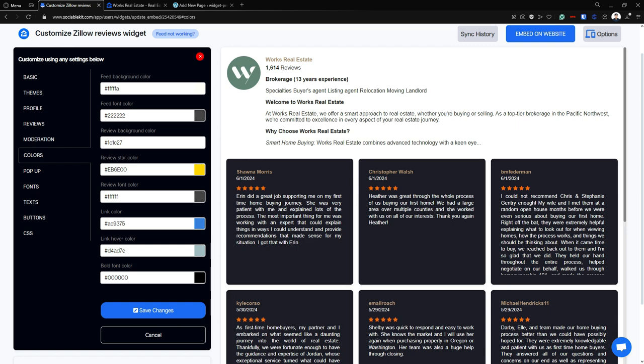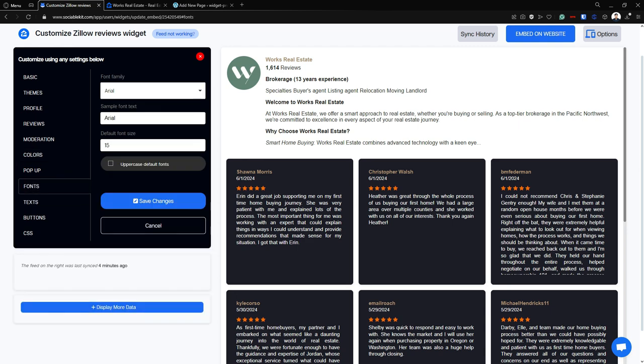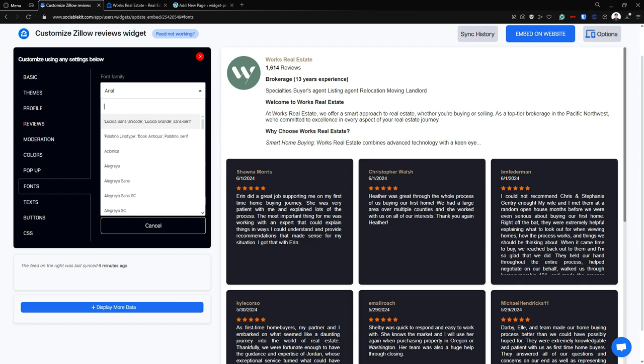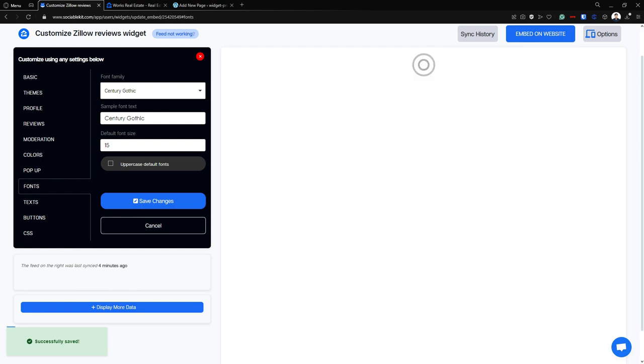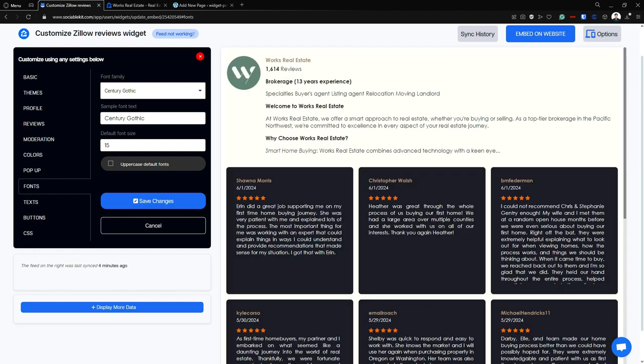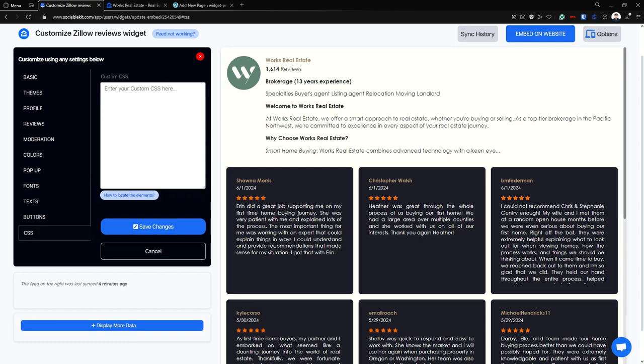Now moving on to the fonts tab. In here, you can also change your font family. So for example, from Arial font, I can change it into Century Gothic. And if I click save changes, this should change from Arial font family into Century Gothic font family. And now as you can see, it is now in Century Gothic font family. Lastly, in the CSS tab, if you have any kind of custom CSS or design that you already have in mind, you can put it in here.